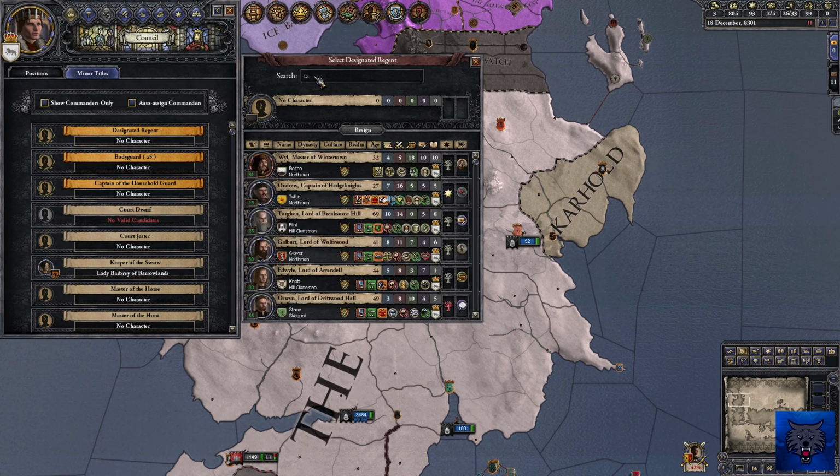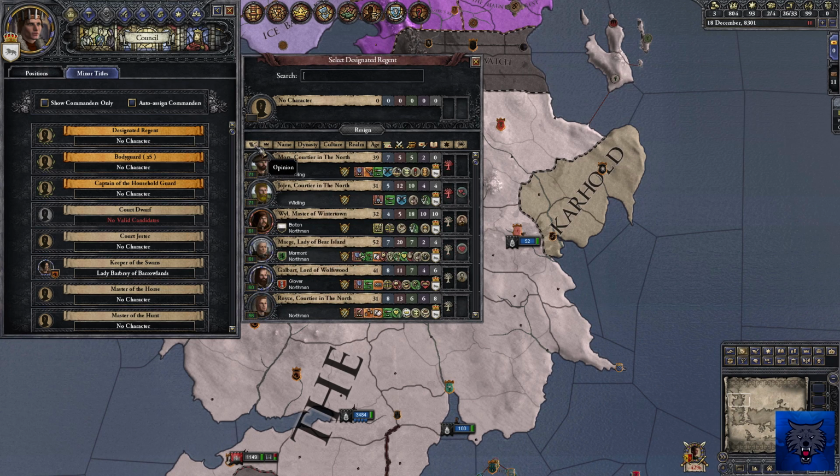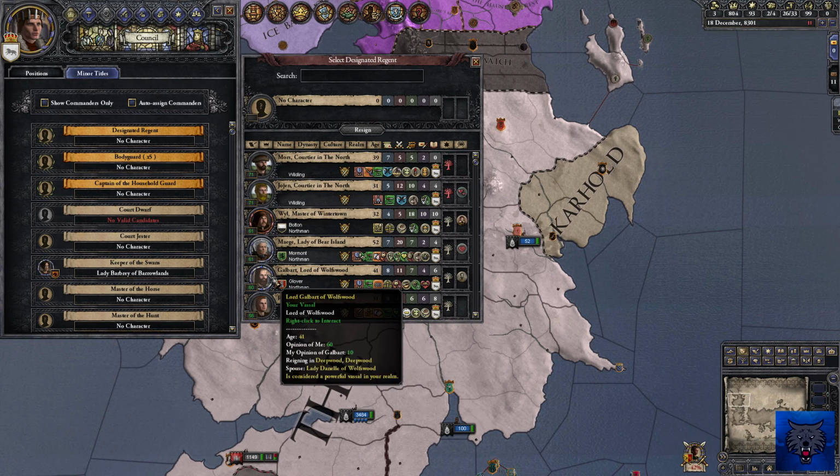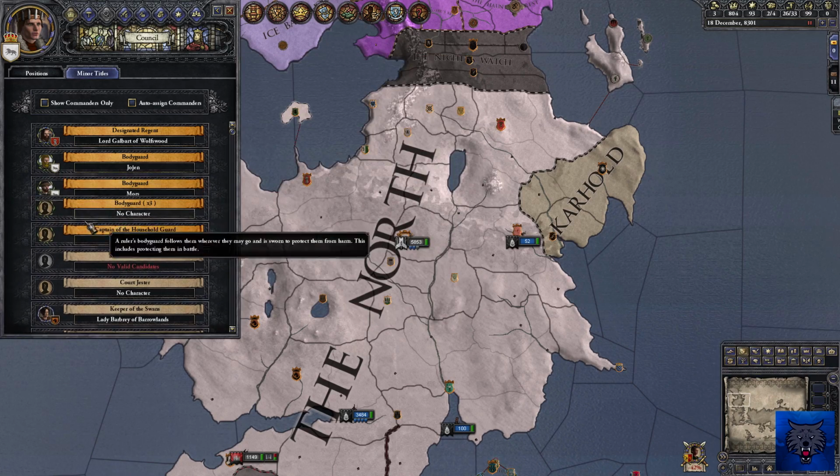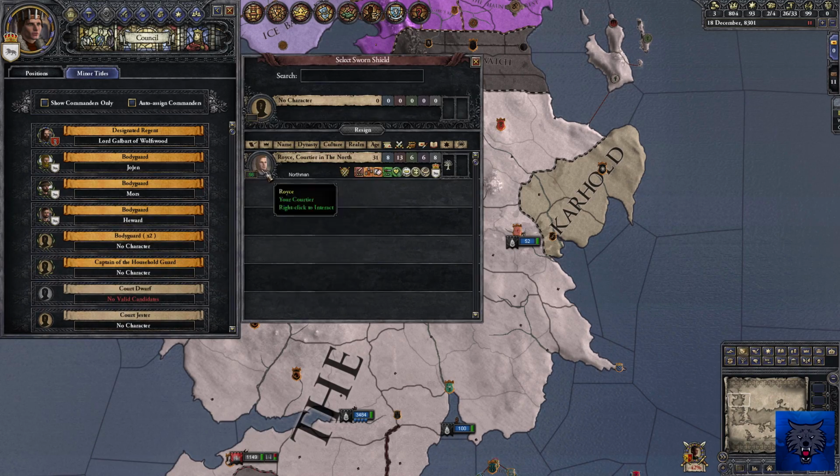No. So who should be my designated regent? Mors, Jojen, Mage Mormont, Galbert Glover. The thing is, I could give it to Arnulf Karstark, but he could betray me. I'm probably better off going with Galbert Glover. Bodyguards, let's get these blokes in. I'm actually quite a likable person.